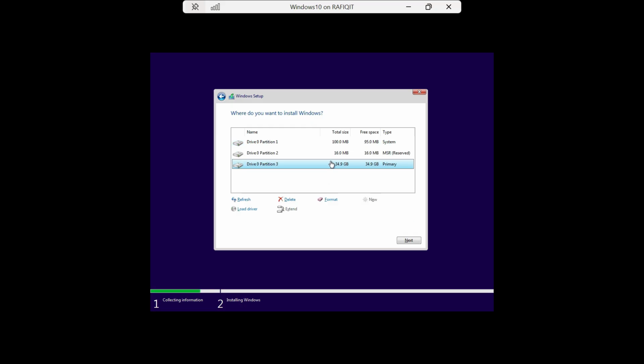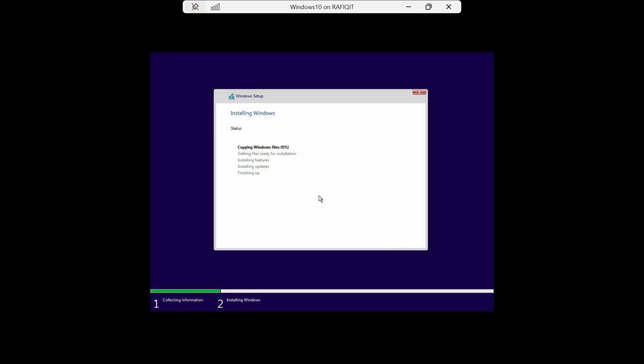Now choose your primary drive to set up Windows. Then next. Your Windows files are copied, getting files ready to install, and installing features. Installing updates. Now Windows needs to restart to continue. Then restart now.